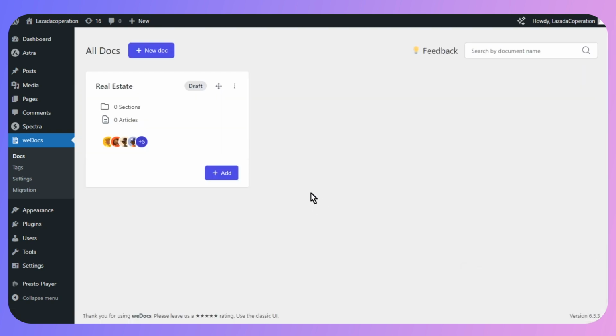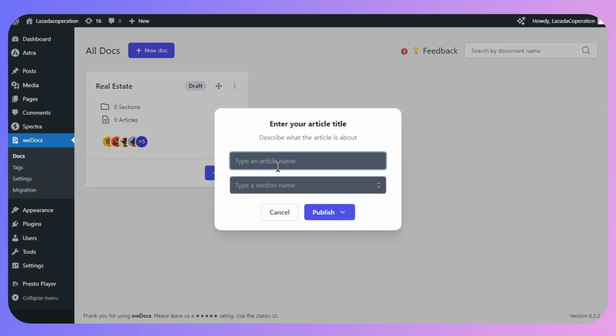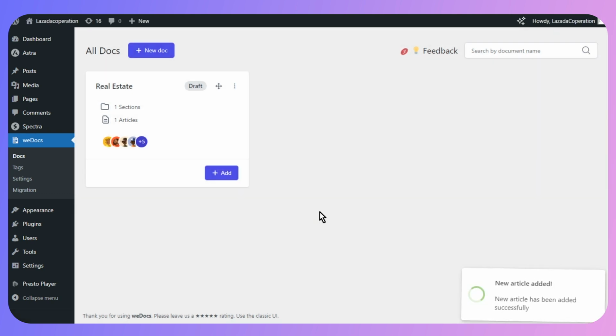Now you need to click on add button, and we have two options. Either we can add article or we can add a particular section. For now, let's click on add article, and let's name our article something like this and type a section name. So I will name it something like the subname or anything like that, and click on the publish. Again, you have two options, but for now again I will go with the draft.